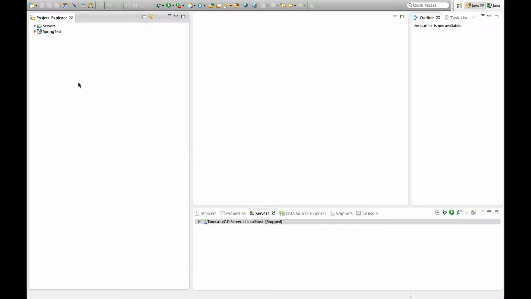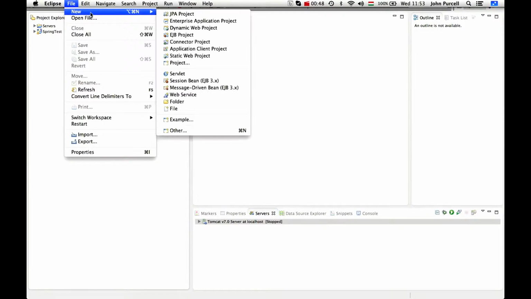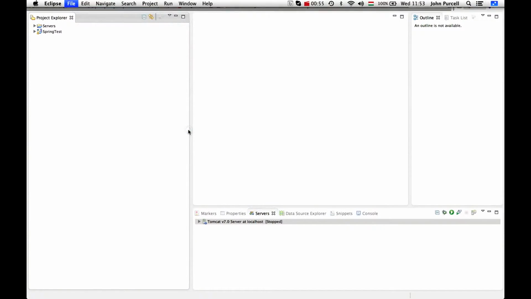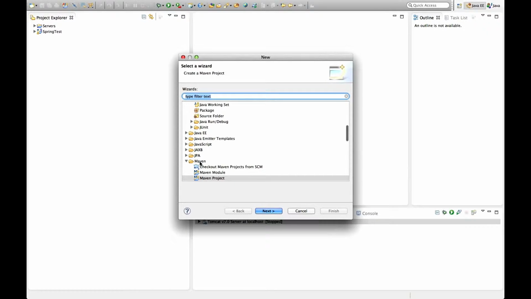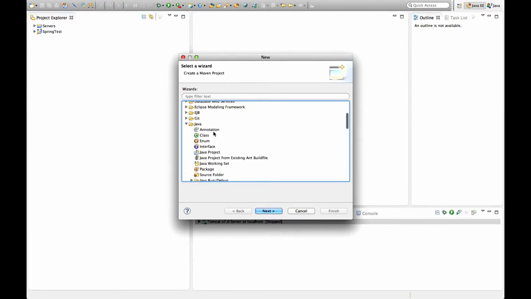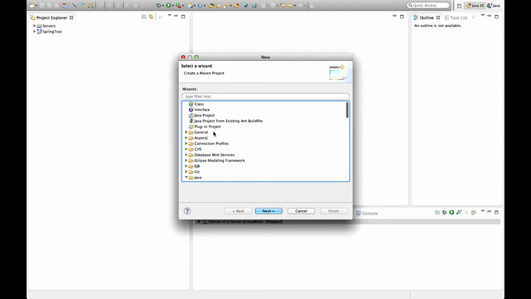So I'm in Eclipse here and I've got the Maven integration for Eclipse plugin installed, and I'm going to go to the File menu and go to New Project. Well, actually I'm going to go to New Other here, and I'll scroll down this list to Maven, and I've expanded this Maven folder, and I'm going to create a new Maven project. If you've installed a suitable Maven plugin, you should have this in your list of project wizards.